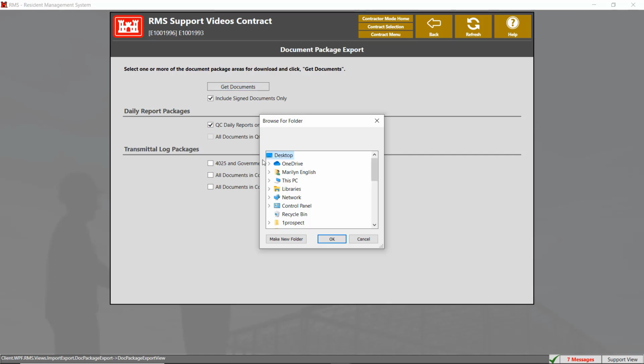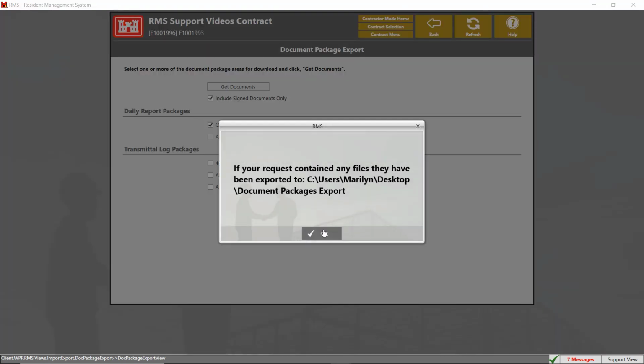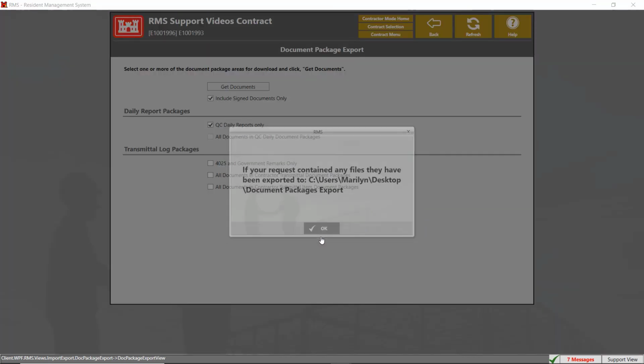Select the folder where the documents will be stored. Navigate to the area where you want to save the export and click Pay. If your request contained any files, they have been exported.